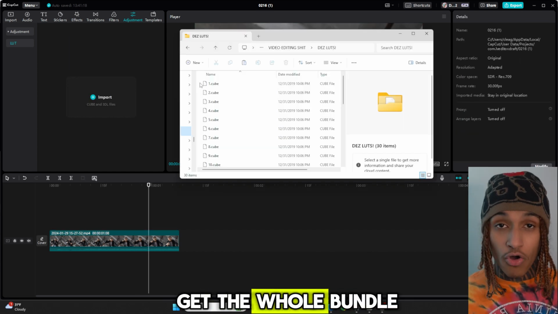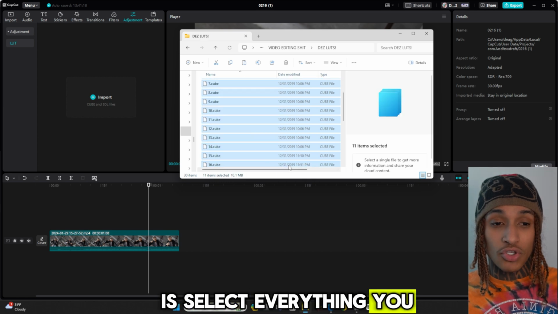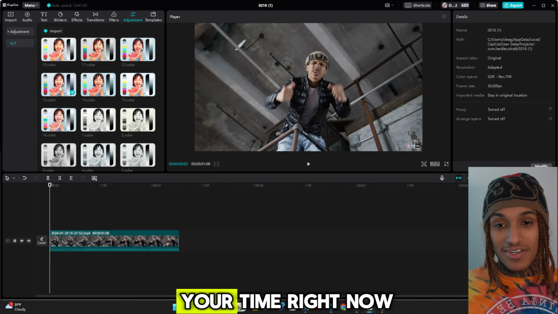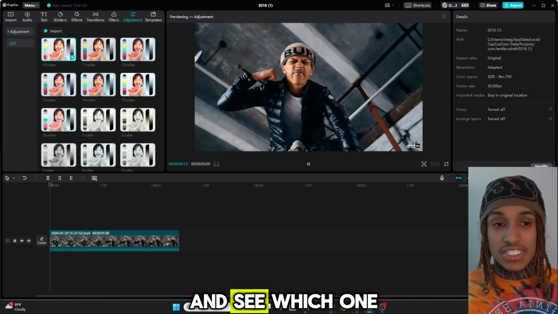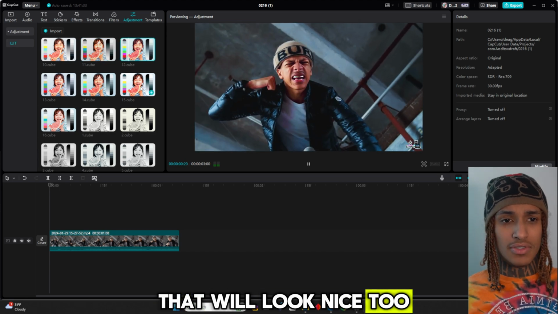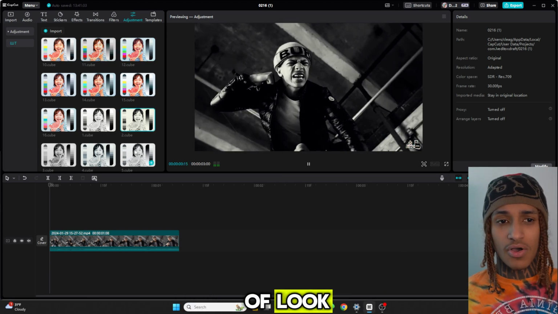And if you do get the whole bundle, all you gotta do is select everything you wanna do and just import them. Once you do that, all of the LUTs are gonna be in your timeline now. So now you can just go through these and see which one you wanna use. That one look nice too. All different kind of LUTs.